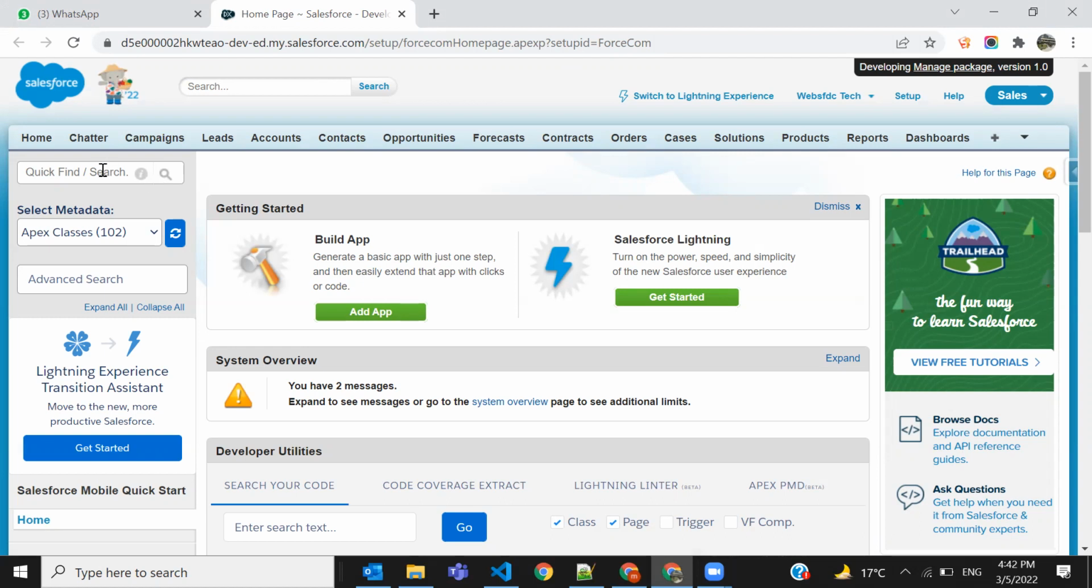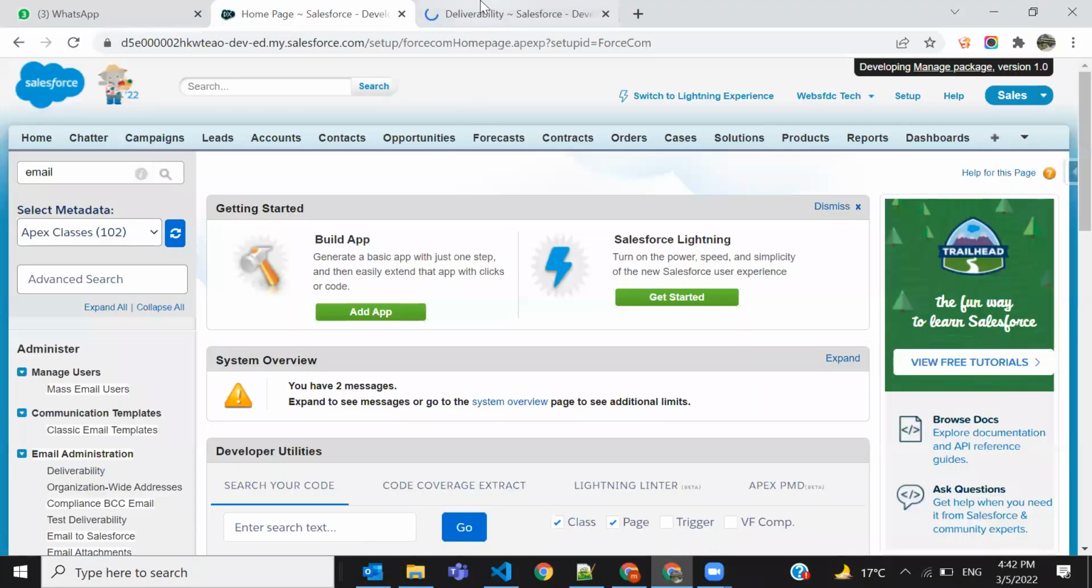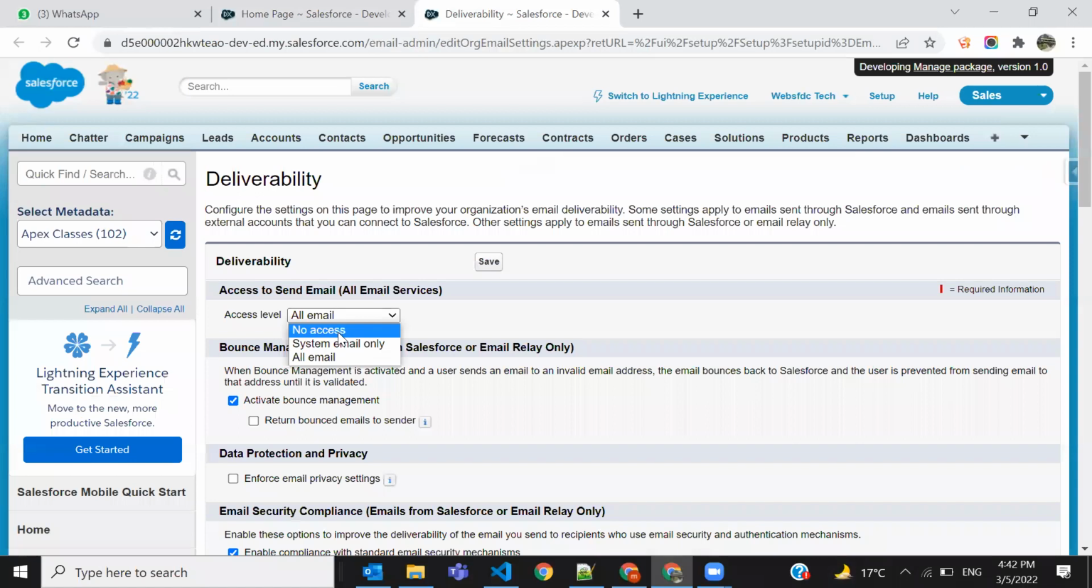If I don't want to fire emails, I want to stop my email firing and everything, what will I do? We have one option here: email deliverability. We can make this deliverability off. This is part of admin only. If I disable this, I'll make it no access. So what does it mean?